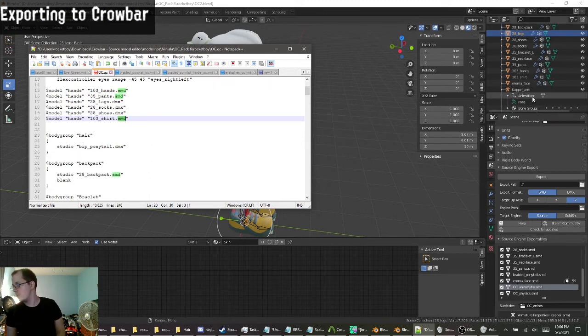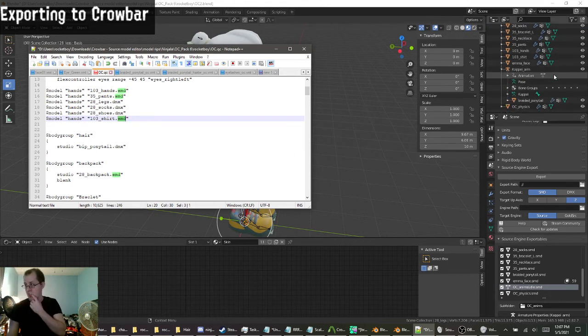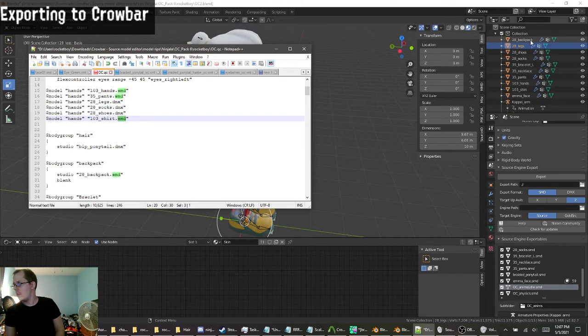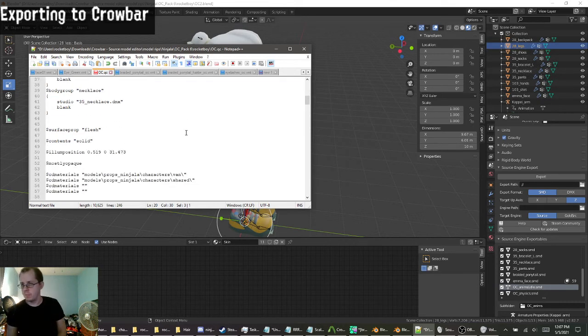Ponytail. Fine. I don't really need to put it in the body group, but I can, because I'm not going to give her a hat. But I'll keep it in there. Shirt, pants, hands. Hands, yep. Shirt, hands, pants, necklace. Yep, I think I got everything in there.